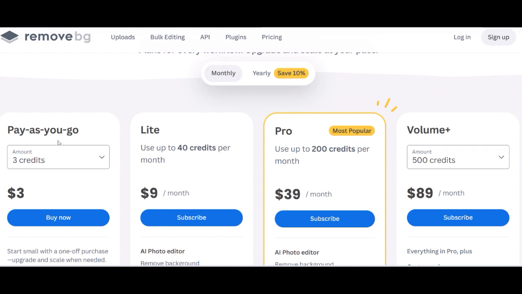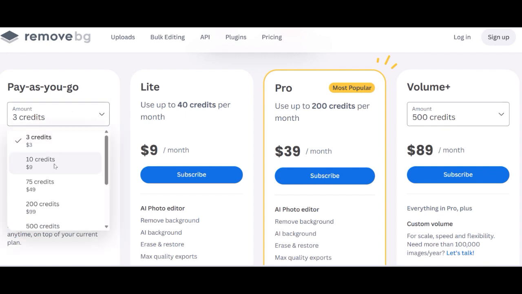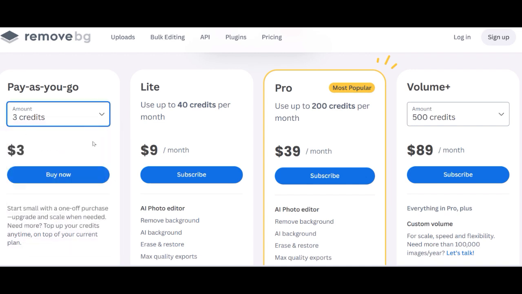So we have the pay-as-you-go plan, the leads plan, the pro plan, and the volume plus plan on the monthly payment. So if you go for monthly payment, depending on the amount of credit, if you go for pay-as-you-go, 3 credits is $3. You can see the price: 10 credits $9, 75 credits $49, 200 credits $99, 500 credits. You can see the more credits you buy, the less you pay.